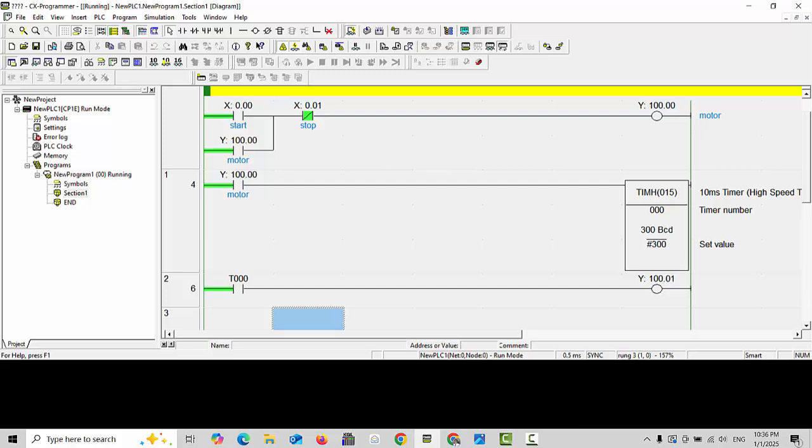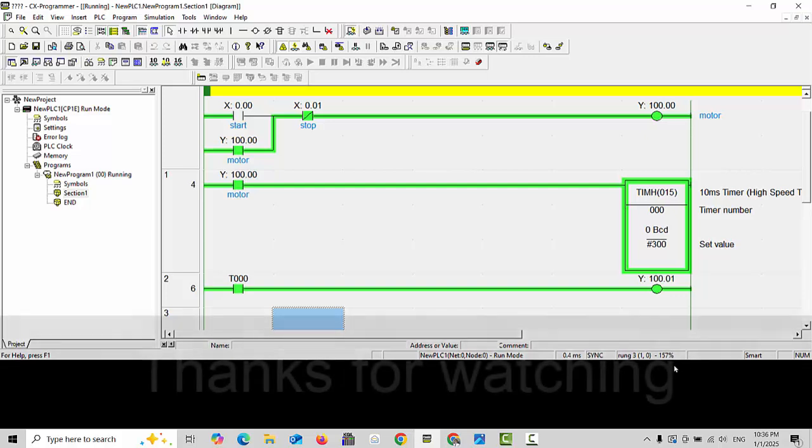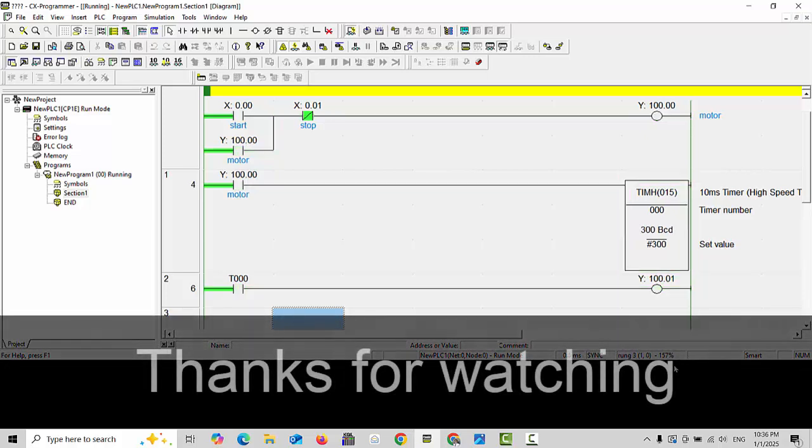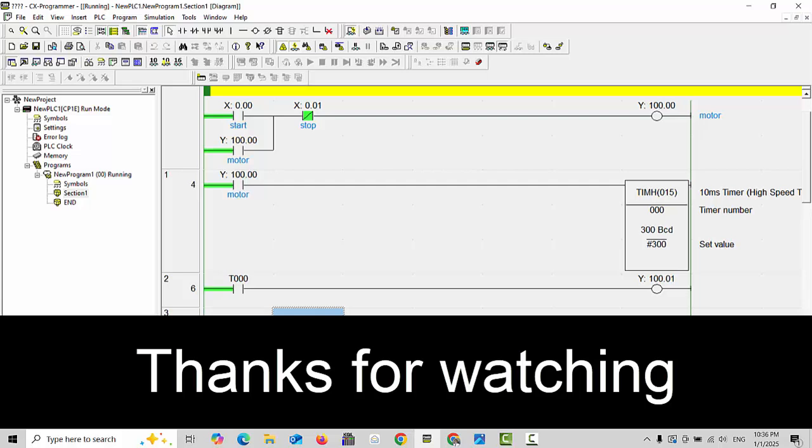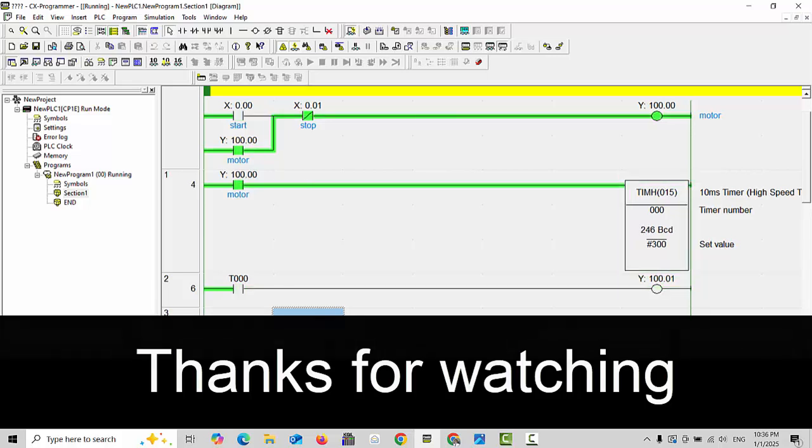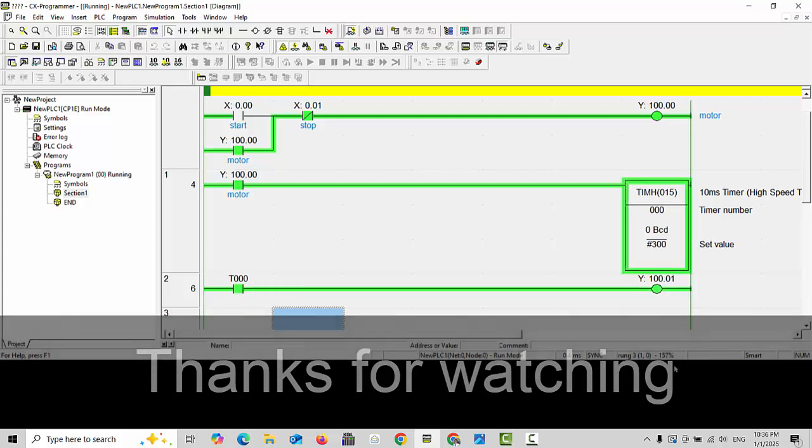As I give the signal at I0.0, you can see our Y100.0 is now held, and our Y100.1 is now on, because the timer is completed its time. As I give the signal at X0.1, this will be stopped. Again I will put it, you can see the timer is started. As its time is completed, it will turn on 100.1. So this way you can use the timer in Omron PLC.